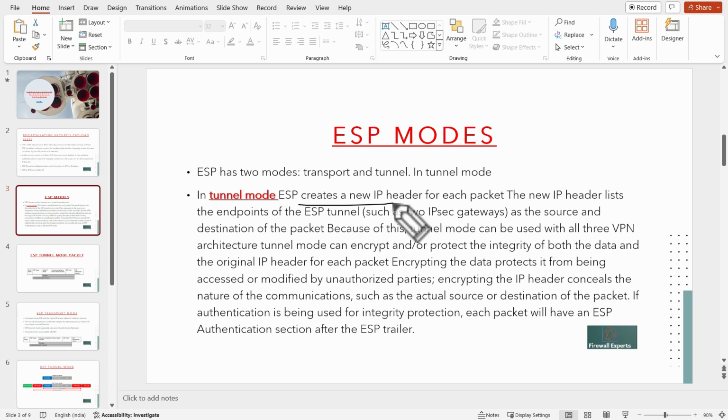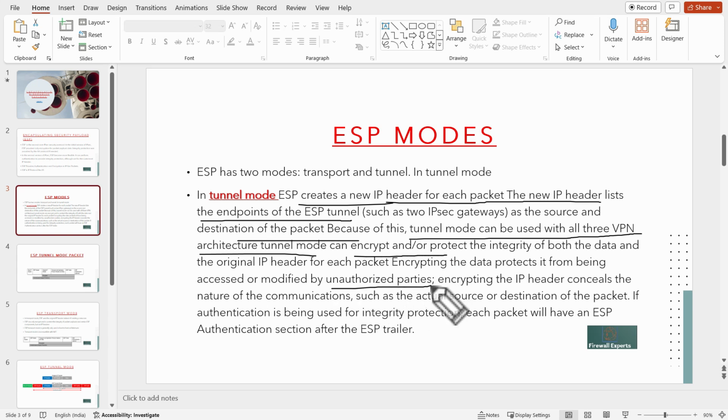ESP creates a new IP header for each packet. The new IP header lists the endpoints of the ESP tunnel as source and destination, because tunnel mode can be used for all three architectures. It provides integrity and encryption, so no unauthorized parties can decrypt your data or modify the data. If authentication is being used for integrity protection, each packet will have an ESP authentication section.